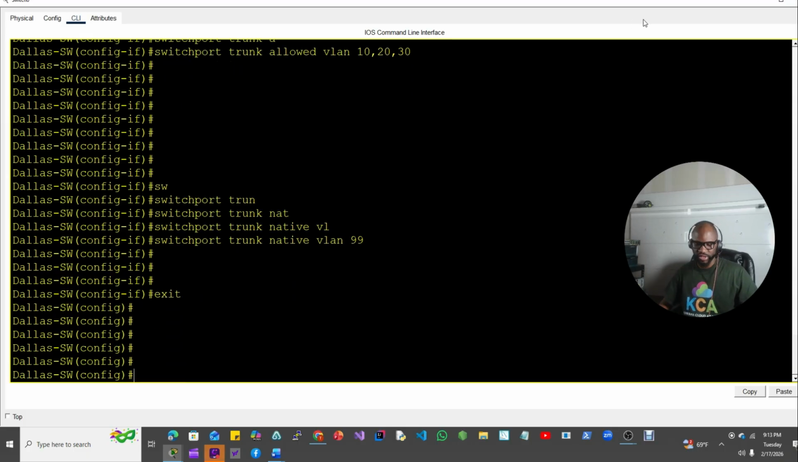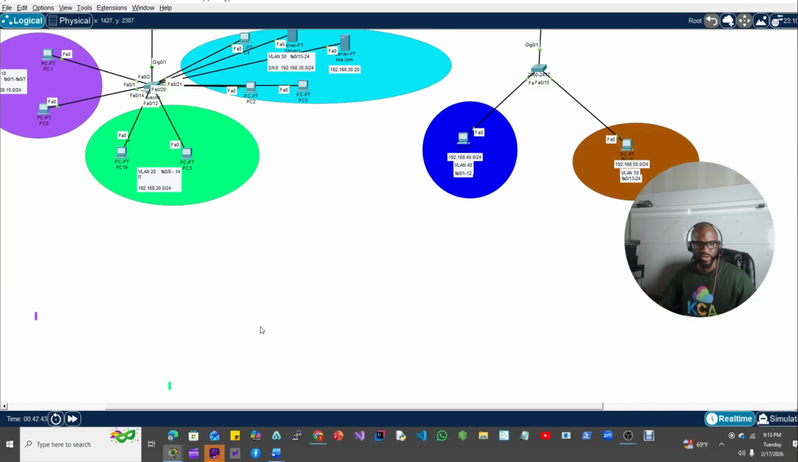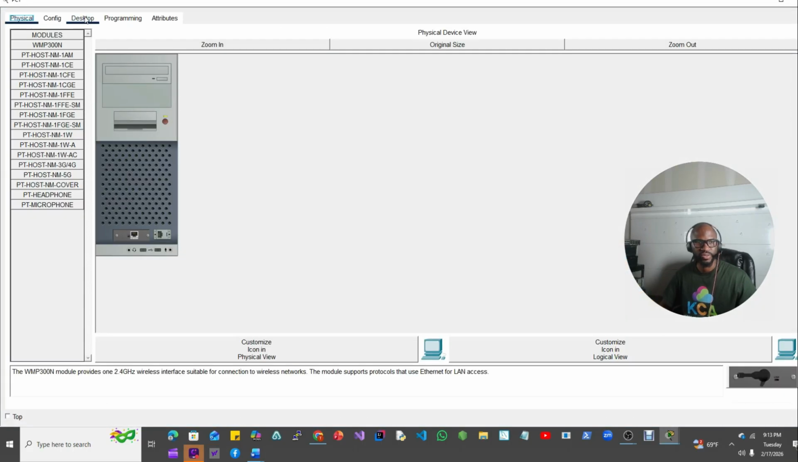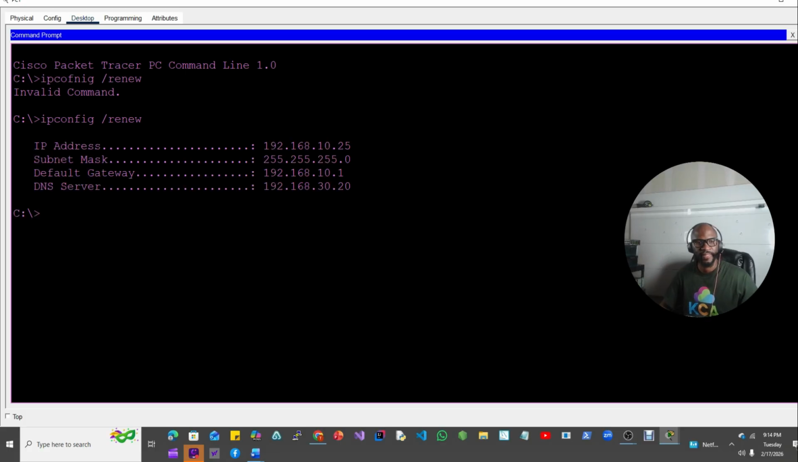Okay. By doing this, we should be able to go back to the PCs and request an IP address via DHCP. Okay. Now let's go to PC on VLAN 10. Let's open the first PC. Go to command prompt. Command will be ipconfig /renew. Invalid command. What's missing? ipconfig was mistyped. Okay, requesting now. Okay, success. We got an IP address from DHCP.